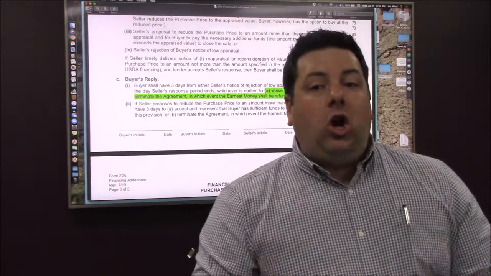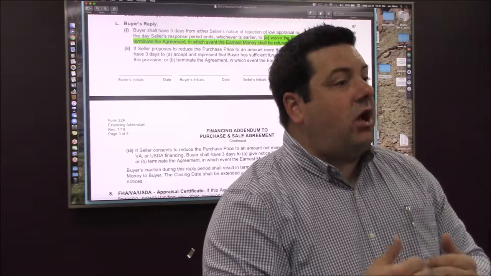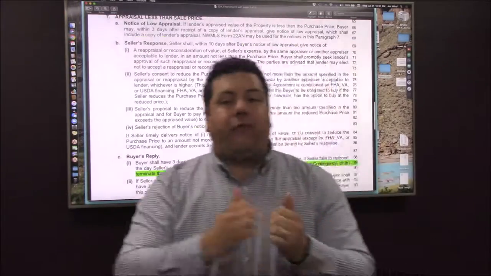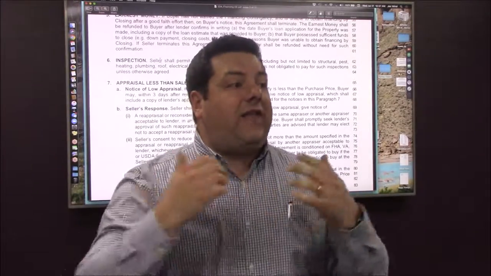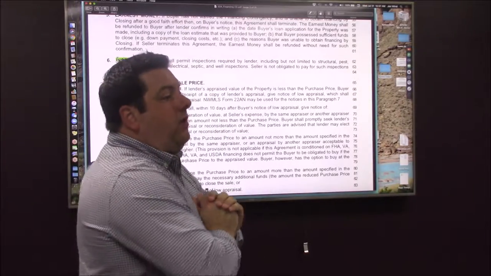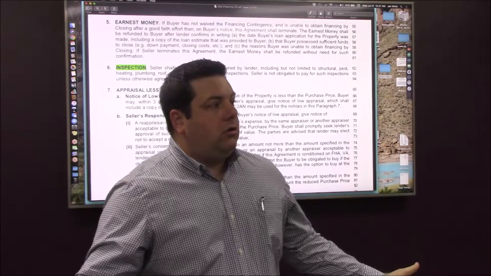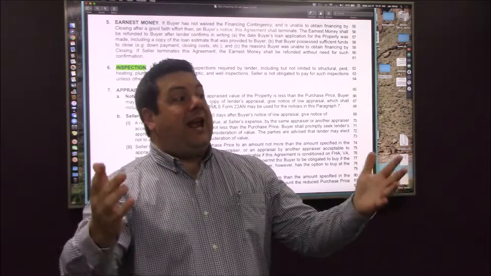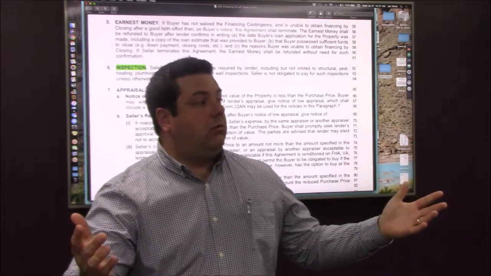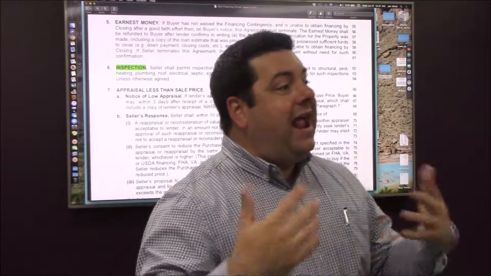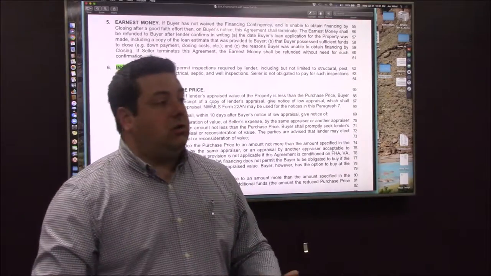The lender could ask for a further inspection on something that they saw that would keep them from lending on the property. So if they came out for the appraisal and they saw that there was a major issue with something, like the septic tank is dug up and sitting on the property, they may ask for an inspection to do with that, right?